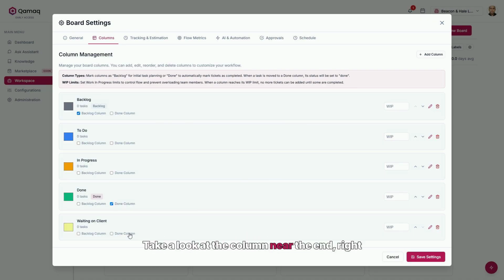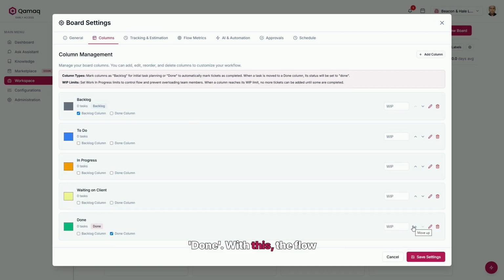Take a look at the column near the end, right after Done. It doesn't make sense there. A task waits on the client before being completed, not after. To move it, we use the order arrow, shifting it up until it sits right before Done. With this, the flow becomes logical: backlog, to-do, in progress, waiting on client, and finally done.